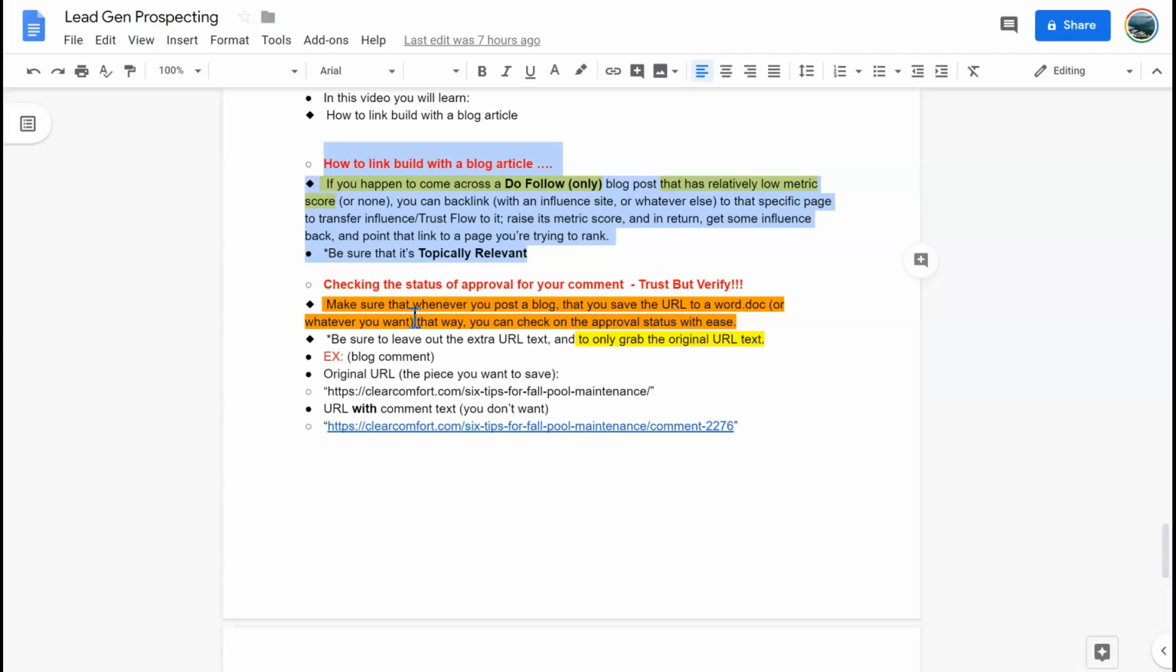Do you understand? It's a very advanced method. Basically, this is how the backlink works. If it's a do follow backlink, it can pass the trust flow through the backlinks. That's why you want to have the do follow link.